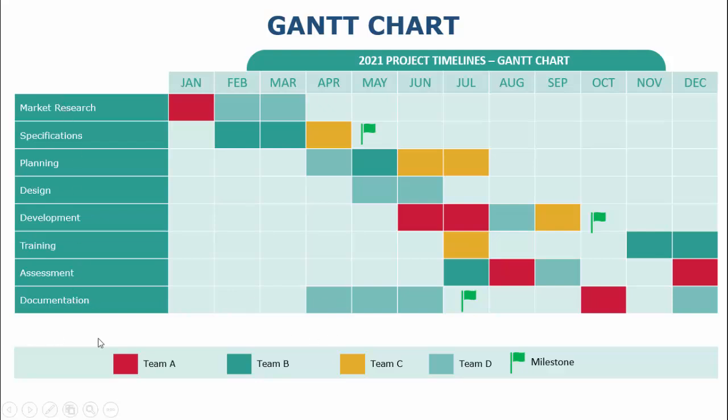And here I have put the legend at the bottom where I have defined which team is going to work on this project. So I have added 4 teams here, and for each team I have given different color combination, and at the end I have added a flag for the milestone.